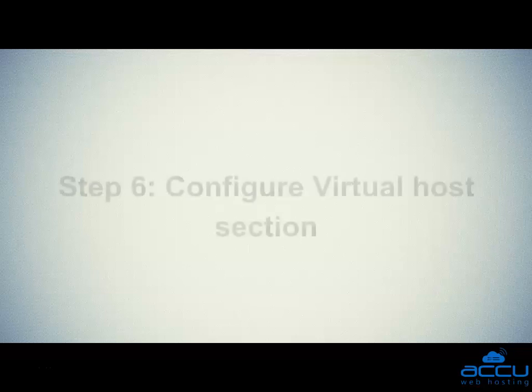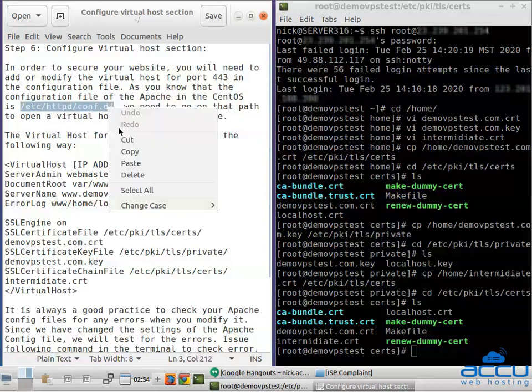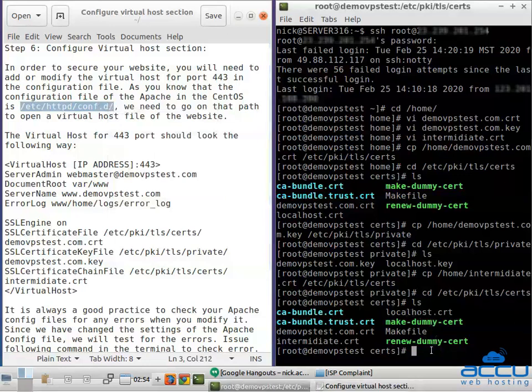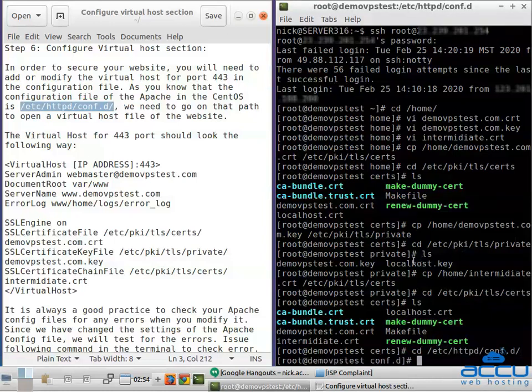Step 6. Configure virtual host section. In order to secure your website, you will need to add or modify the virtual host for port 443 in the configuration file. As you know that the configuration file of the Apache in the CentOS is /etc/httpd/conf.d, we need to go on that path to open a virtual host file of the website. Type ls to see the list of the virtual host file of the websites.